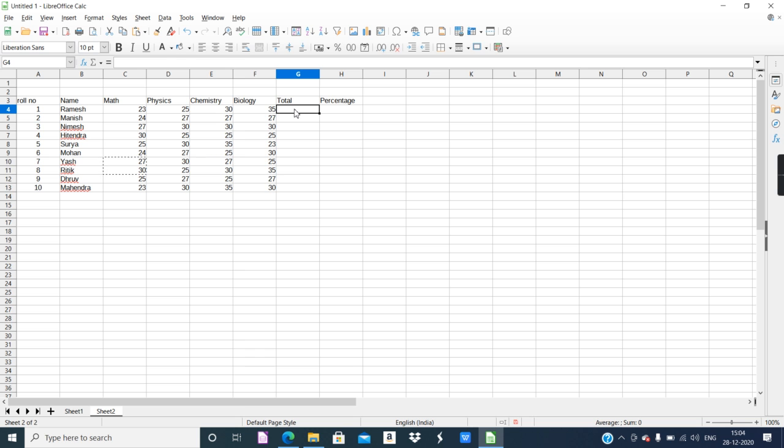Let's calculate total now. See, first of all, for doing any calculation, type is equal to. Then if you know the name of the formula, type the name of the formula, sum. Then give a parenthesis in this manner. And see, guidance is also given on how to use the formula. Parenthesis means round bracket open. And then from where to where you want to consider the marks for counting the sum.